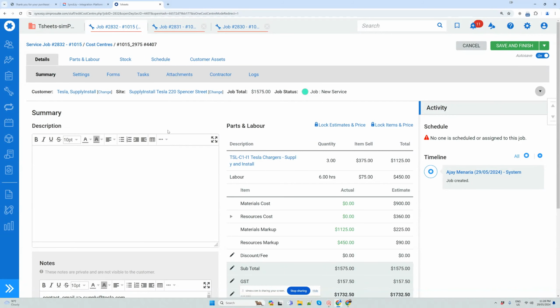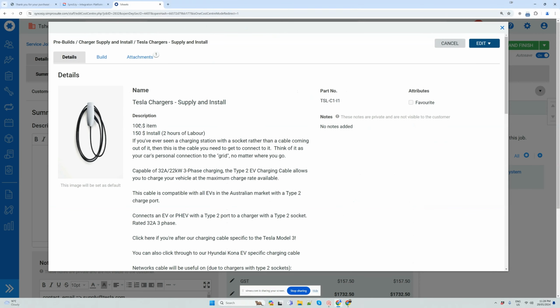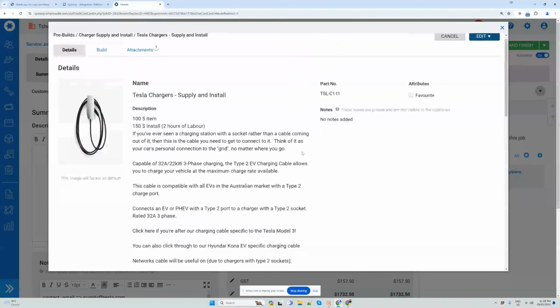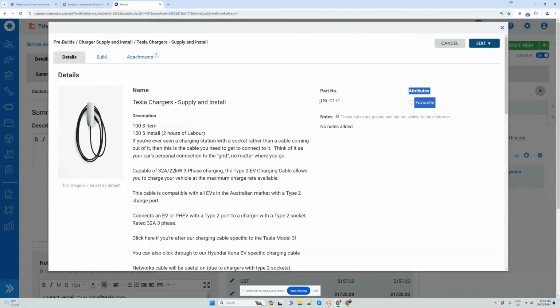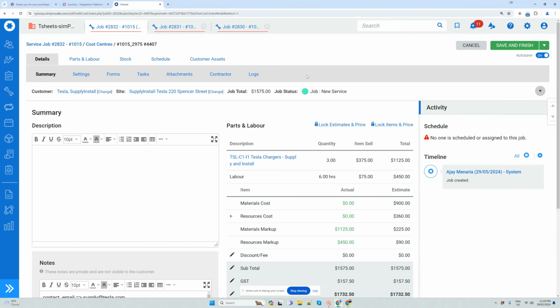So as you can see, we saw an individual item coming over, and the same way we can see a pre-build coming over. The only thing that connects the two is the part number. So we just need to make sure that the part number that's referenced in Simpro is the same part number that's used in Shopify. As long as the part number matches, any order that's coming through Shopify will transfer over to Simpro and create a job in a pending status waiting for you to process.